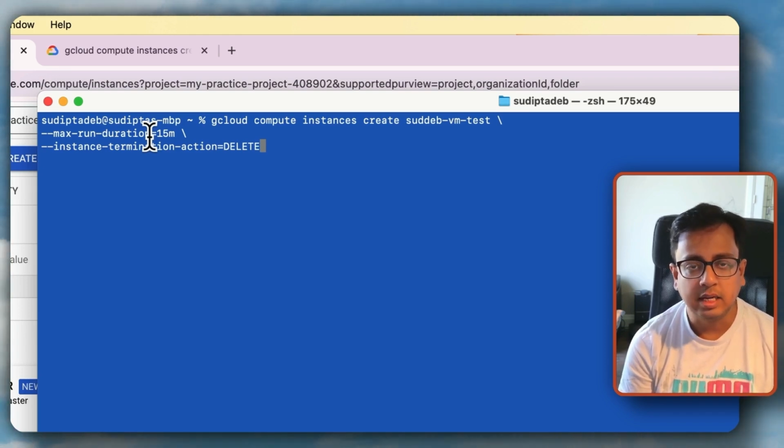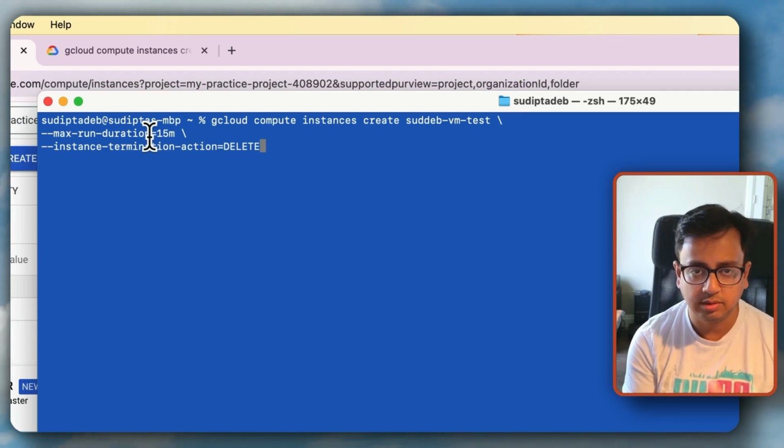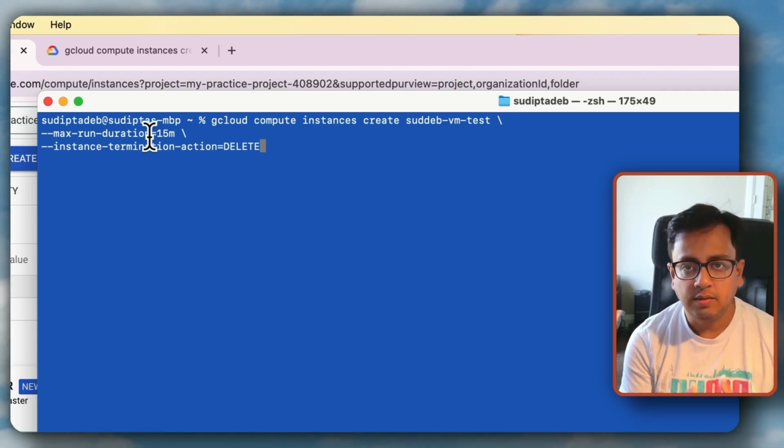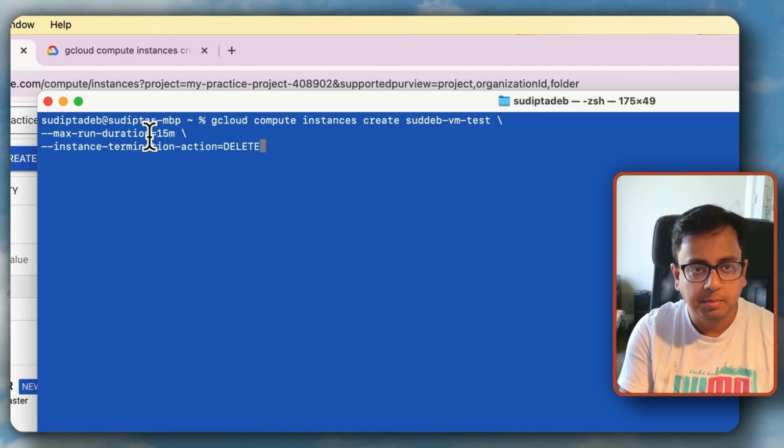It will incur cost. So it's always recommended that if you are practicing with your practice console with 300 credit or limited credit, create the virtual machine with this parameter, where you specify exactly how long you want this virtual machine to exist. Advantage: even if you forget, after that time period is over, Google Cloud will automatically delete the virtual machine. So there is no impact that you will have extra cost or extra billing.